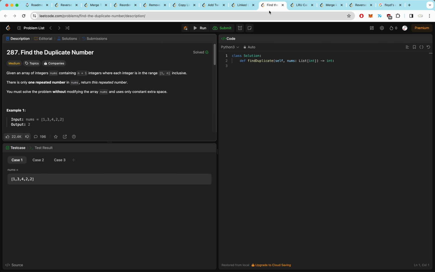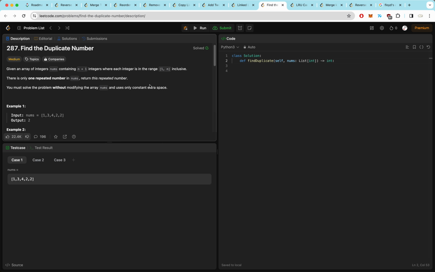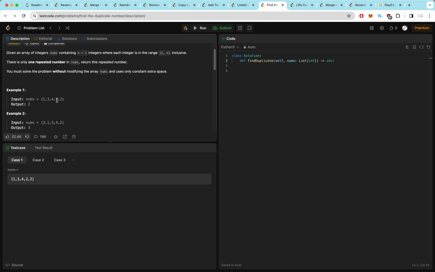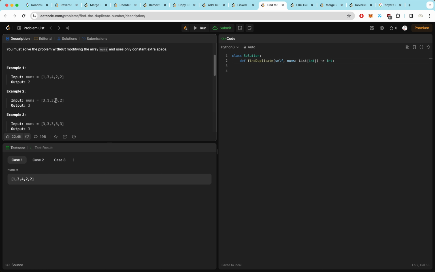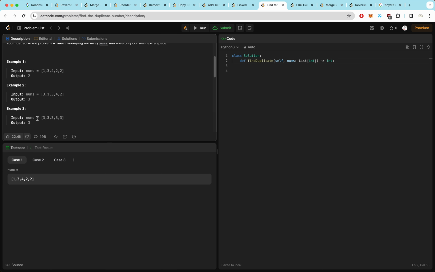So moving on to the next question. Given an array of integers nums containing n+1 integers where each integer is in the range 1 to n inclusive, there's only one repeated number in nums and we want to return this repeated number. We want to solve the problem without modifying the array and also using only constant extra space. In example 1 here, the duplicate number is 2, so we return 2. In example 2, the duplicate number is 3, we return 3, and in example 3, it's all 3s, so we return 3.